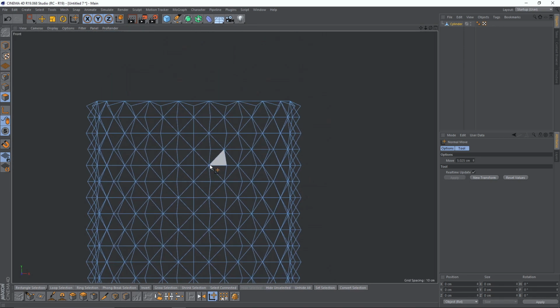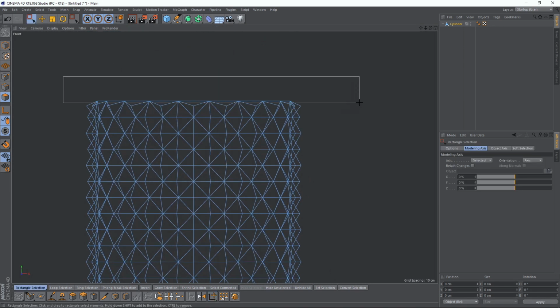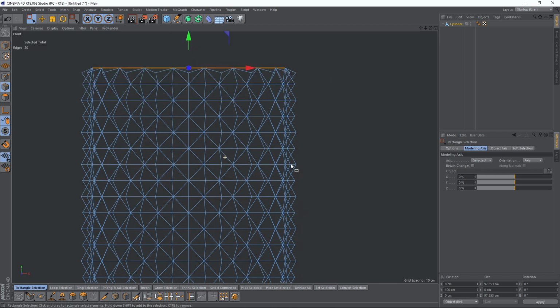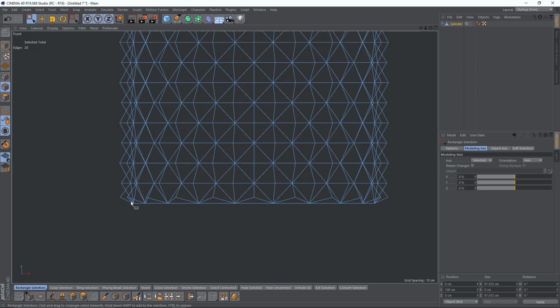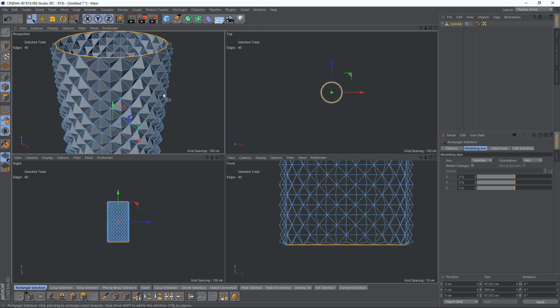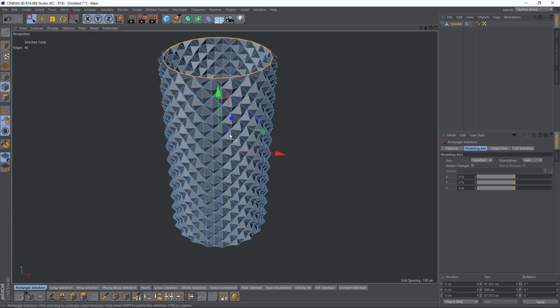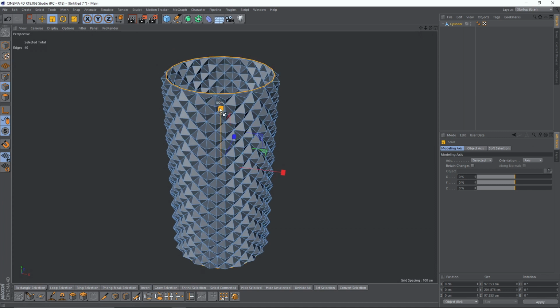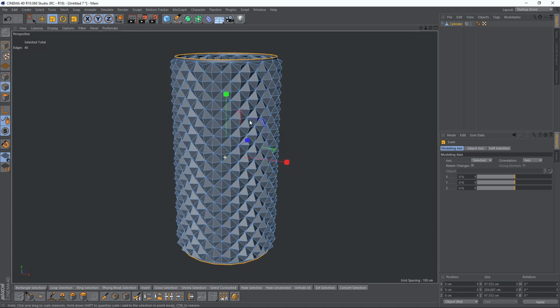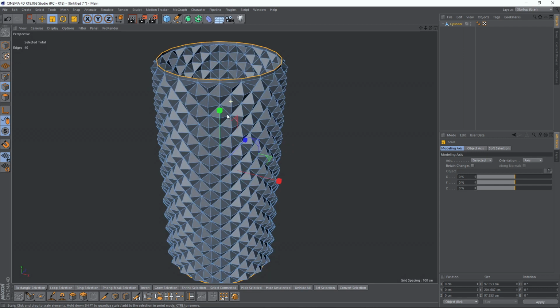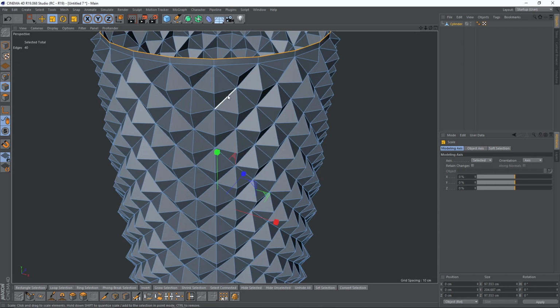Okay, now I will select the top edges and here, switch to scale, hold control and make some extrusion. Now let's select, actually not select, let's press invert selection.